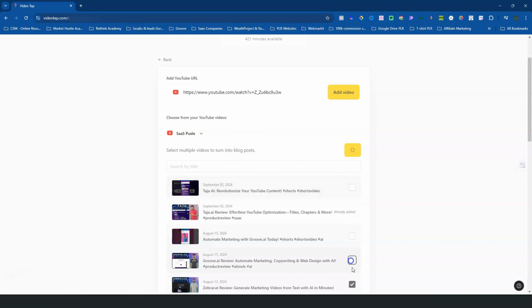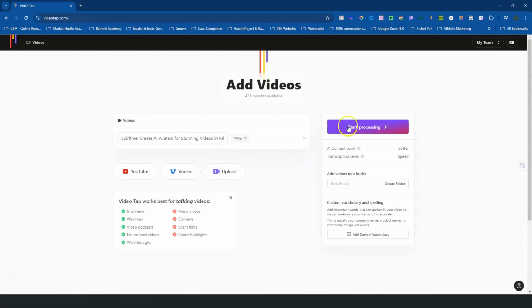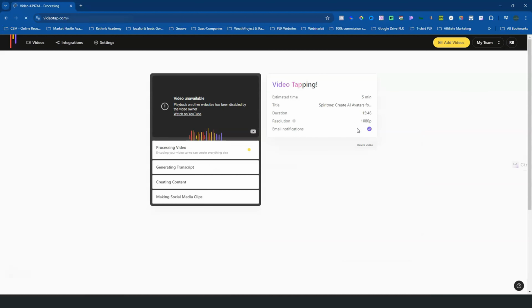So I'm going to uncheck all of these right now. And then let's add this video. Once it analyzes it, it's going to take us to another screen where we're going to be able to begin the processing of the video. You could also create a folder if you would like to add all of these videos into the respective folders. You could do that over there as well. And then let's begin the process of this video that we're uploading.